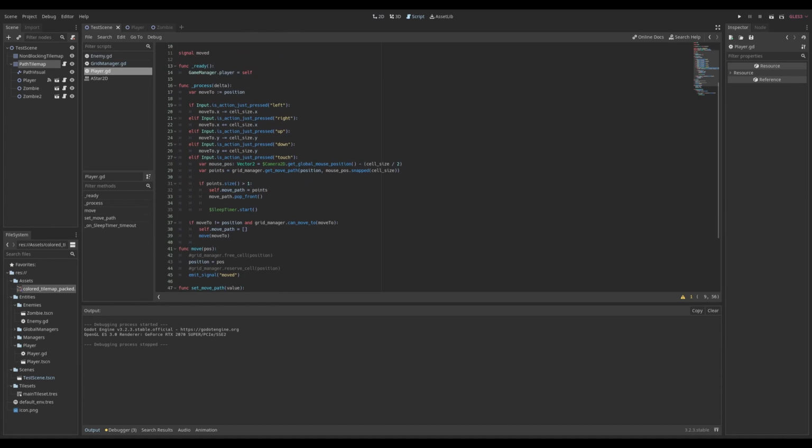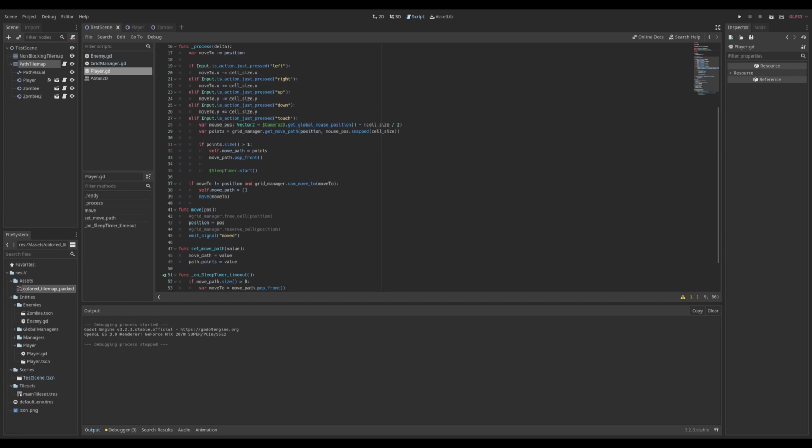Coming down a bit on my process method, I'm checking against any input actions. So any moving up, down, left and right is taking the cell size and either adding it or subtracting it against the corresponding axes. Next is the touch or the mouse click action. When the mouse is clicked, I get the mouse position from the Camera2D, and then I subtract half of the cell size, which just makes sure the mouse position is nicely centered on the tile.